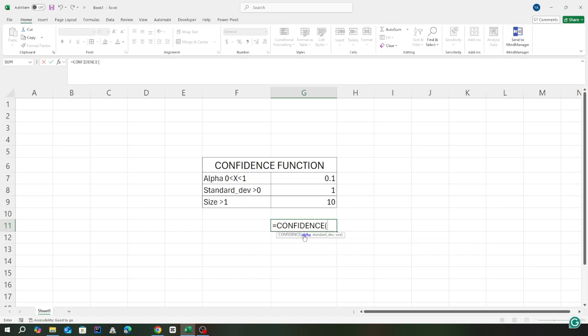The first element will be the alpha, which is 0.1. Then we enter our standard deviation, which in our case will be 1. And finally, our size, which will be 10. Then we can just close our parentheses and run our function. And just like that, we have the confidence function result for the arguments that are below.